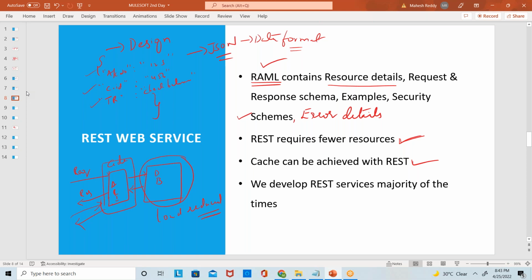Exactly. Now, the next thing is that we develop REST services the majority of the time with Mulesoft in real time. To be frank, 95% of the time we develop REST services. That's the reason even our course will have more focus on REST services, because it has a weightage of 95%. When compared to that, SOAP is only 5%. It is rarely used exactly.